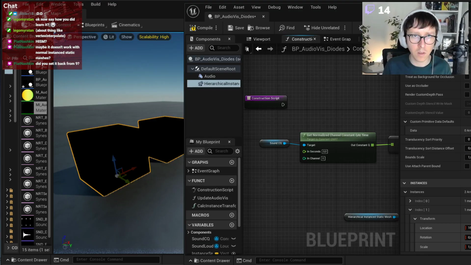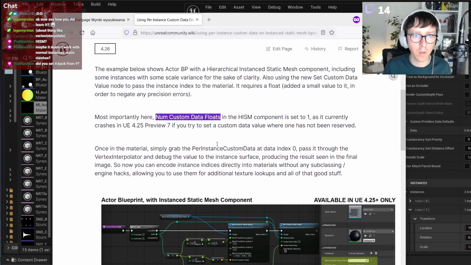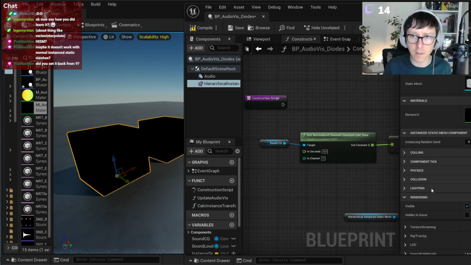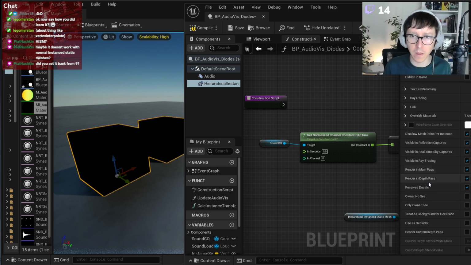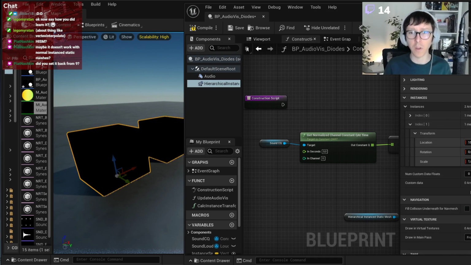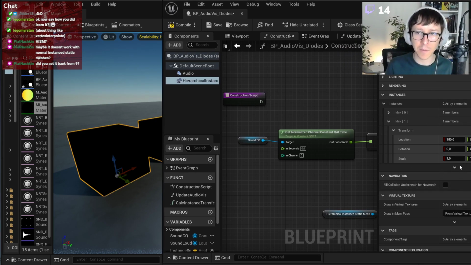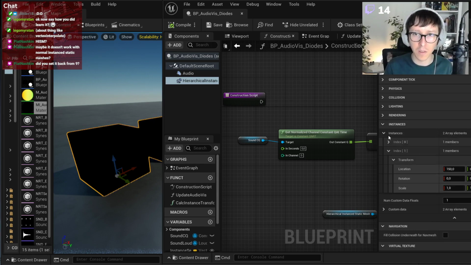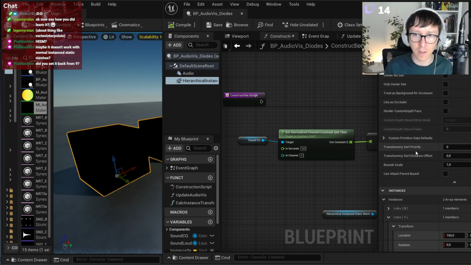And they mentioned num custom data floats. How do you do that? Oh, there is. In the instances. There's something like that? Where? Oh god, it's hidden under the advanced button. Num custom data floats. 1. Let's go. Now I have rendering custom primitive data defaults.